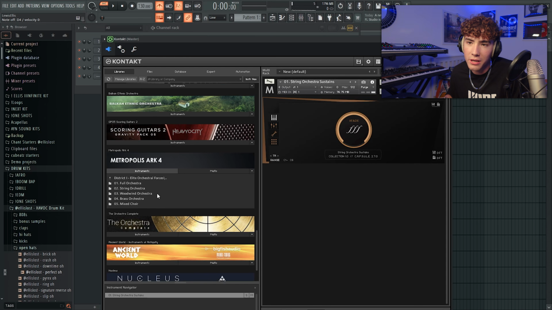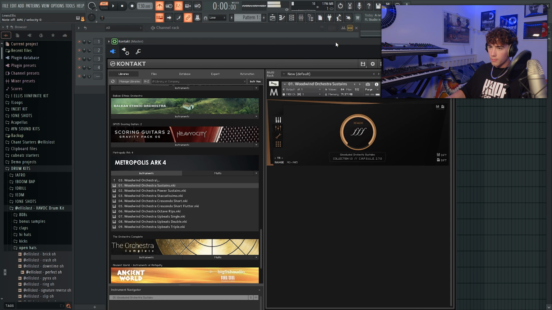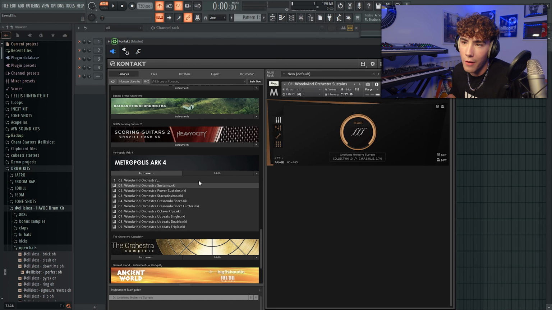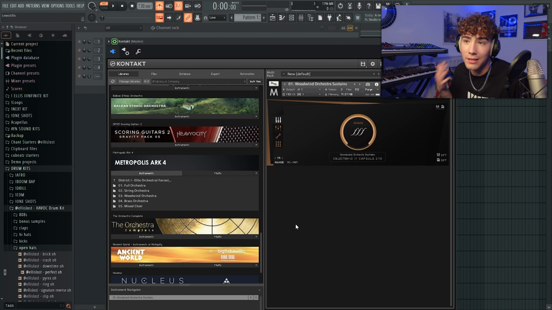You have all different things, like you have woodwinds as well. It's got some really fire flutes in here. So yeah, it's definitely built around orchestral music. This is probably what they use in movies and stuff like that. So if you're trying to make some sort of really cinematic stuff, this is where it's at. You can't hate with this, there's loads of stuff in here.